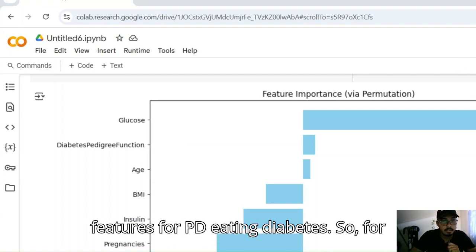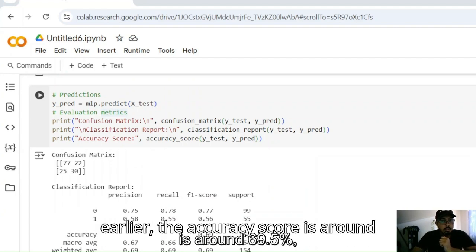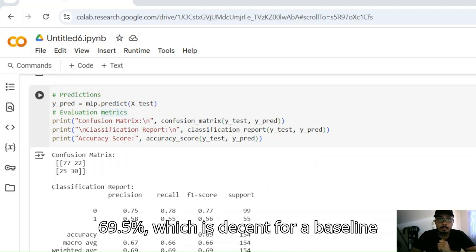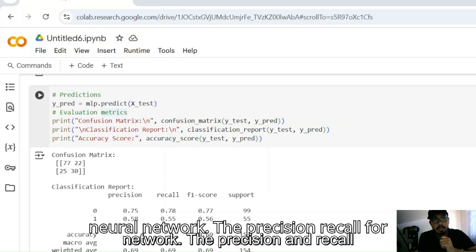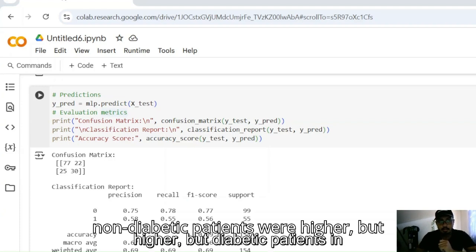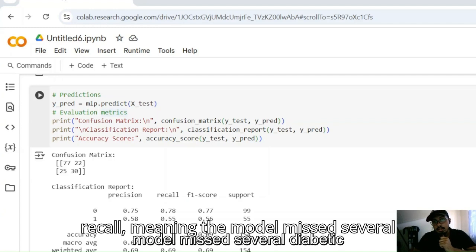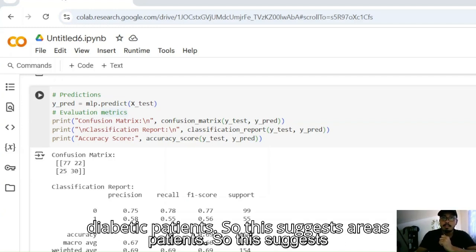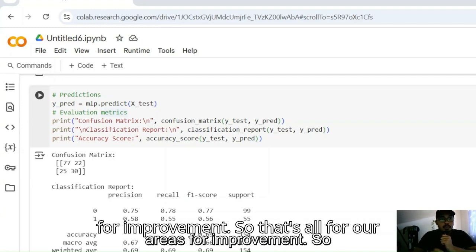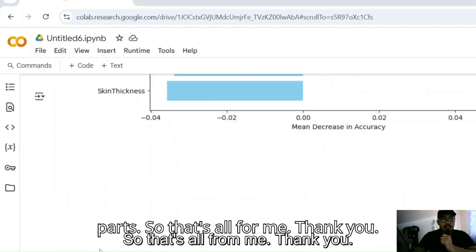For our performance results, as I mentioned earlier, the accuracy score is around 69.5%, which is decent for a baseline neural network. The precision and recall for non-diabetic patients were higher, but the diabetic patients, class 1, had lower recall, meaning the model missed several diabetic patients. So these suggest areas for improvement. That's all for our code. I think I've explained all the parts. That's all from me.